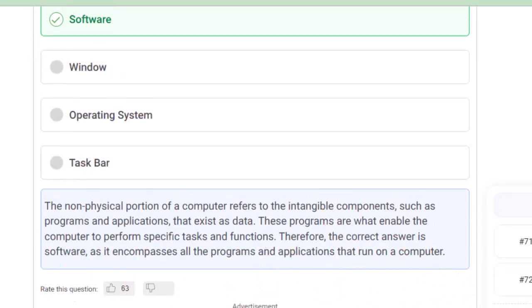Correct answer. The non-physical portion of a computer refers to the intangible components, such as programs and applications that exist as data. These programs are what enable the computer to perform specific tasks and functions. Therefore, the correct answer is software, and it encompasses all the programs and applications that run on a computer.